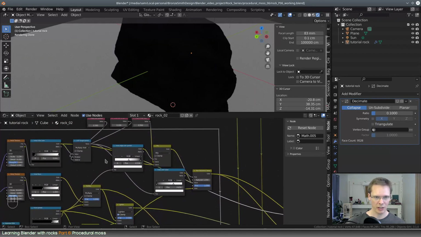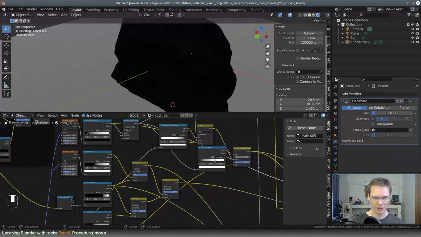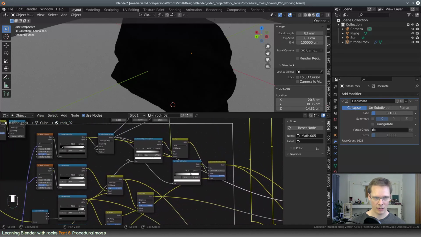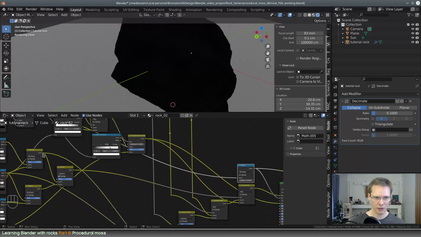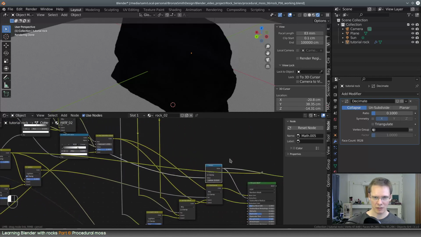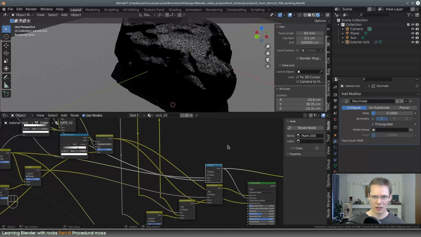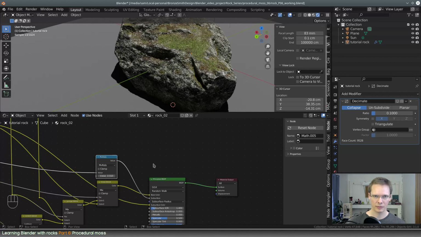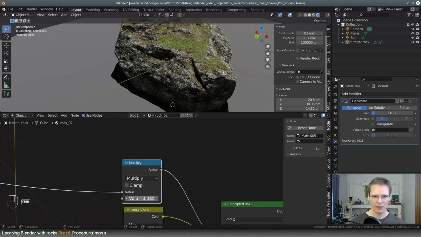Oh wait, that's controlling the entire... Well, that's the noise color. We want this one here. We want the tendrils. There we go. So now when we change it, it's only going to change the tendrils or the moss. So we can give it that slightly organic, translucent look.